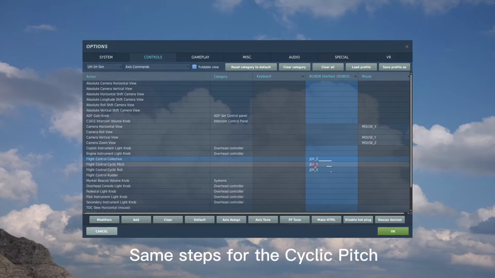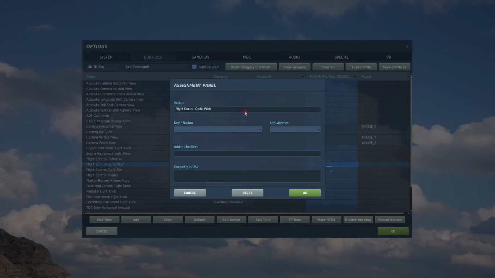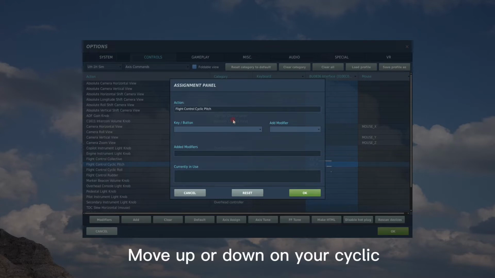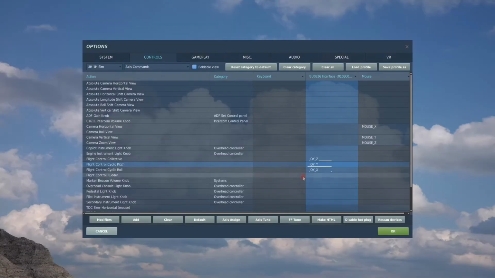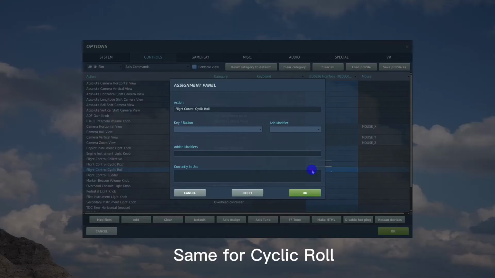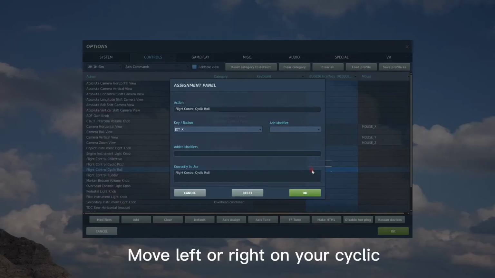Same steps for the cyclic pitch. Move up or down on your cyclic. Same for cyclic roll. Move left or right on your cyclic.